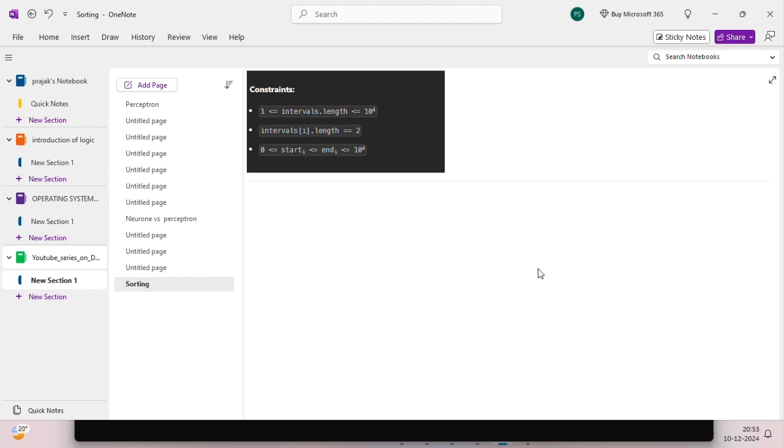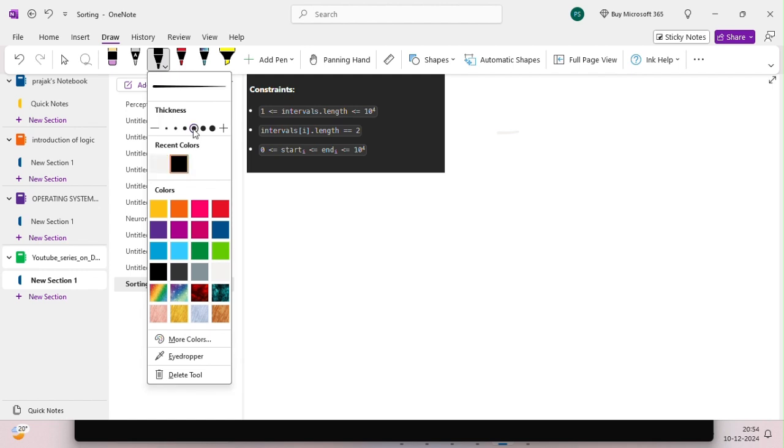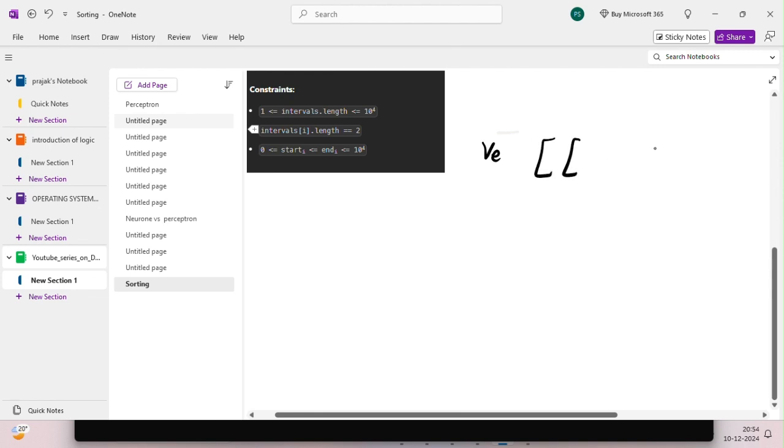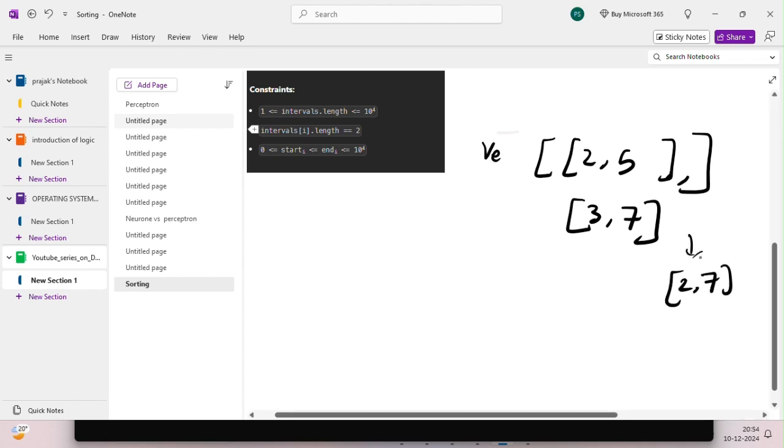All right, so let us take a rough approach to solve this one. Let's take another color. This is the interval size. Let us say our intervals array has [2,5] and another is [3,7]. From our intuition it must be [2,7], right? Our output must be [2,7].